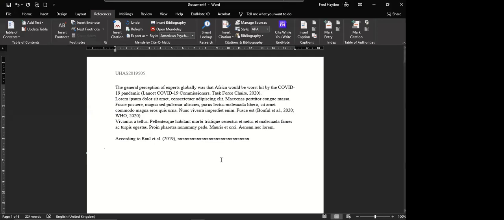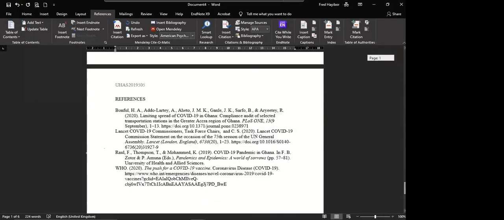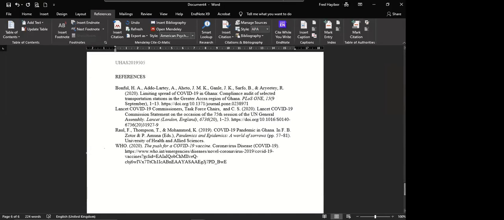Now again, if we go down right now, you see that Raoul has also been added in the full reference list. Very good. So you can see Raoul F, Thompson T, and Muhammad K, 2019, COVID-19 pandemic in Ghana. In, can you see this? In FB Zoto and P Amuna S, Pandemics and Epidemics, A World of Sorrows.